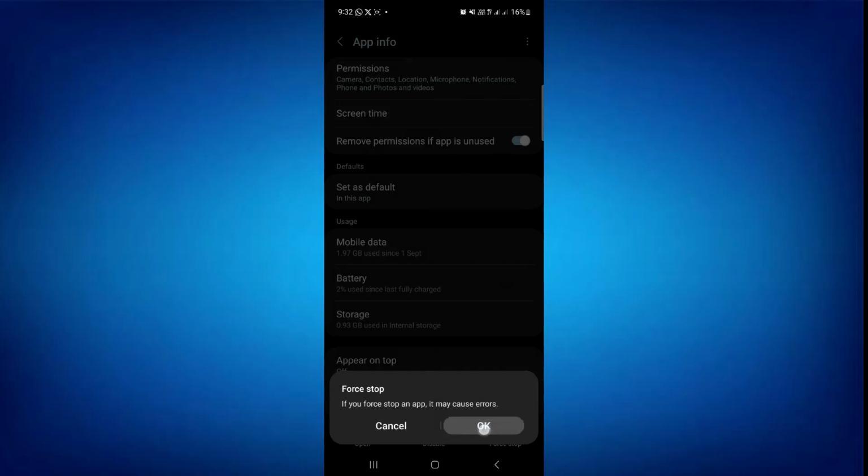And that's it. So that's basically how you can fix this content is not available on Facebook.